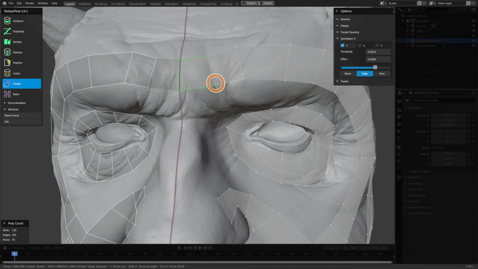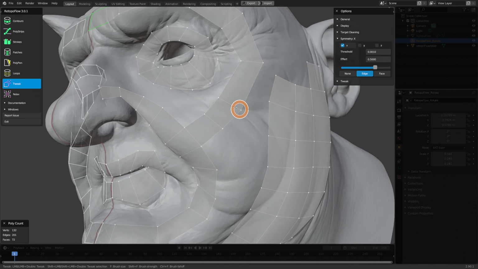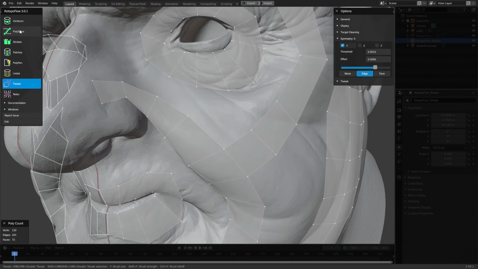So we're just gonna use the tweak tool a little bit. And I tend to not really use the relax tool until I have more resolution than this. There are some areas we could relax, but it generally works better if you have a lot more resolution. You can also see how forgiving it is and easy it is to make fewer mistakes when you do work with a lower res mesh.